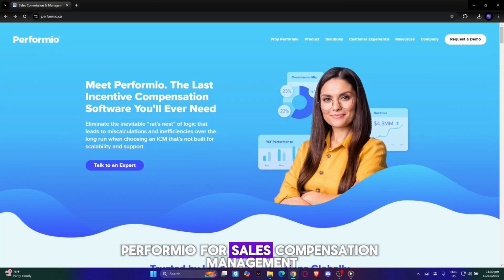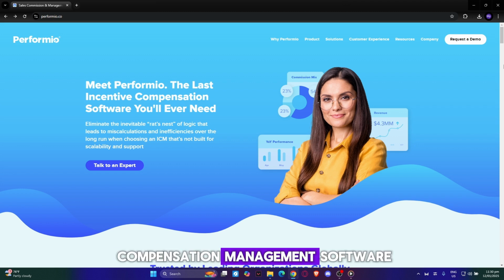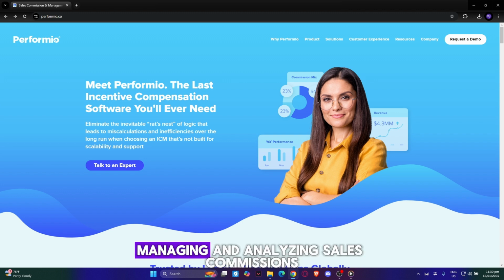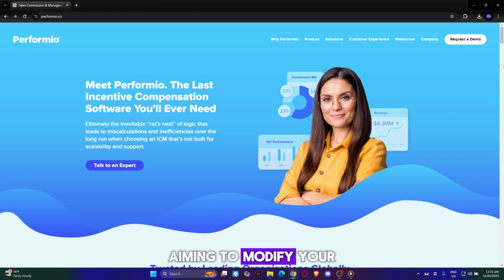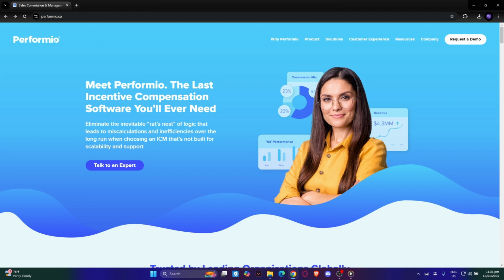Performio for Sales Compensation Management, a Beginner's Guide. Incentivizing sales teams effectively is crucial for any business's success, and Performio plays a vital role in achieving this. As a leading sales compensation management software, Performio simplifies the process of calculating, managing, and analyzing sales commissions. Designed for businesses aiming to motivate their sales teams while ensuring accuracy and transparency.